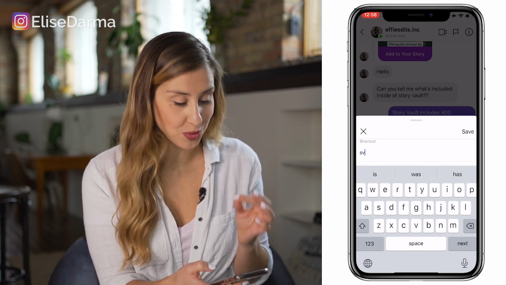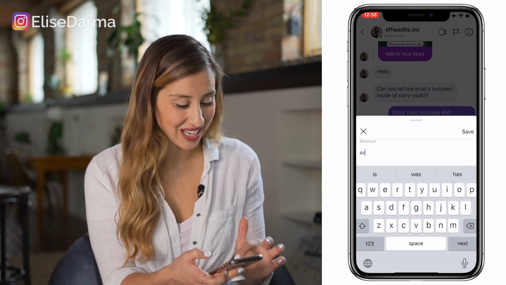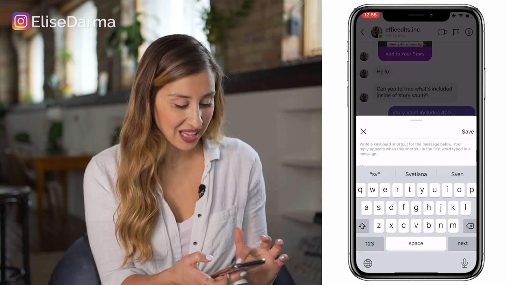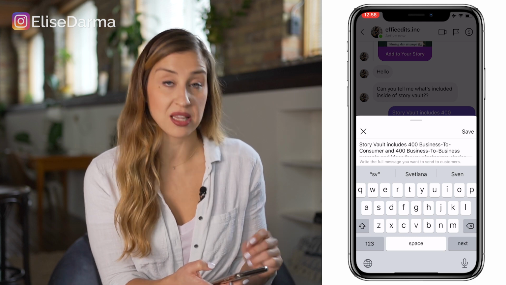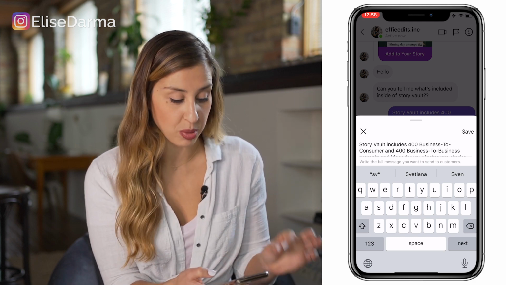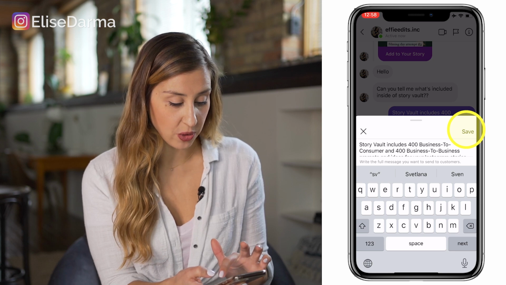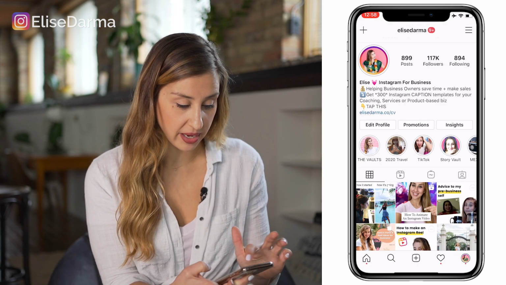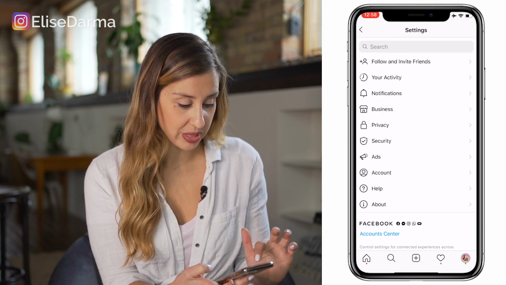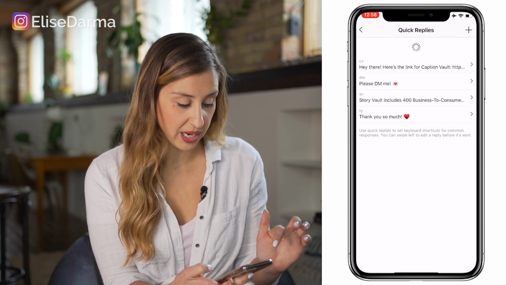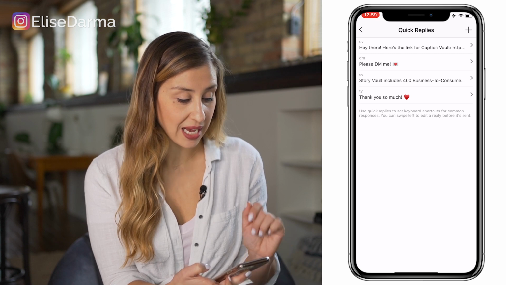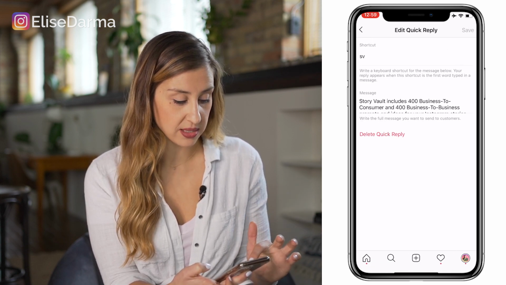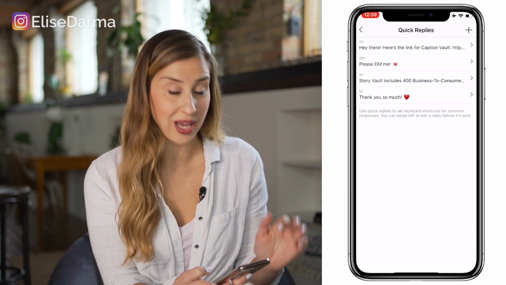And I've also learned that you can't have white spaces for your shortcut, so you have to think creatively. And then if I scroll down, I can see that the message I just sent to Effie is populated here. So next I go ahead and hit save. And if I go back to my settings under business and then under quick replies, you can see that the SV shortcut is right there. That is the message that I just sent to Effie.